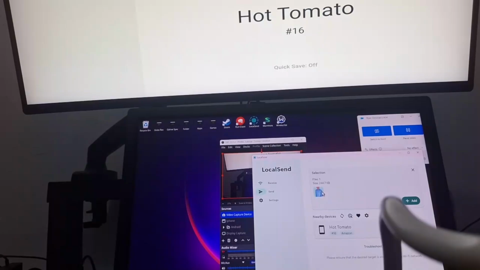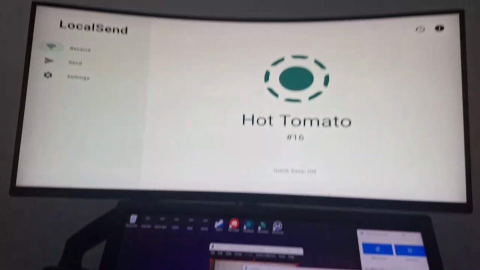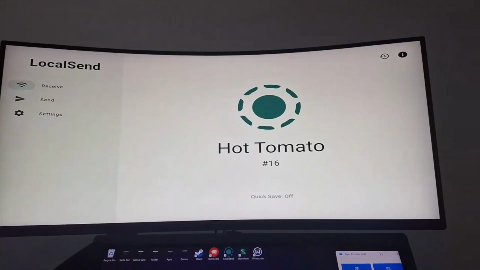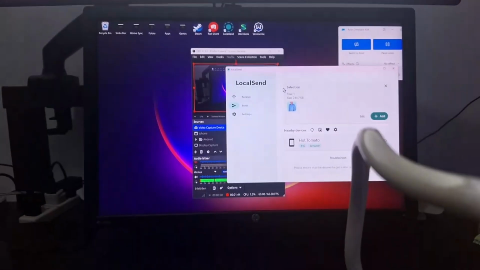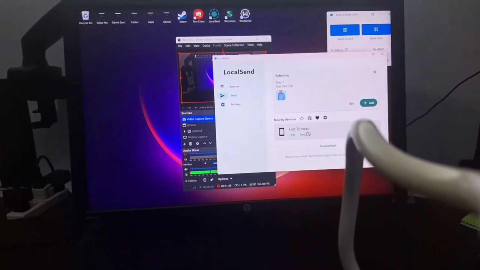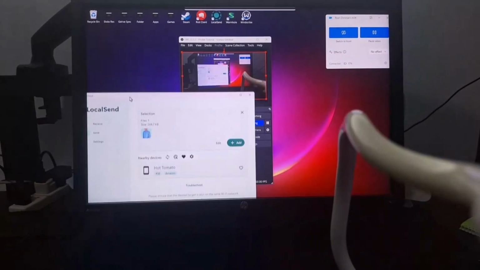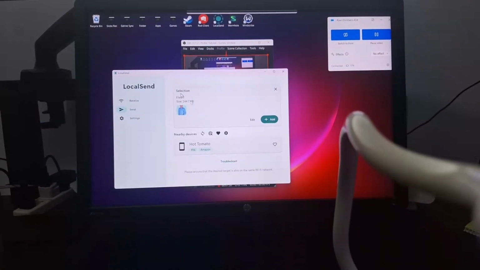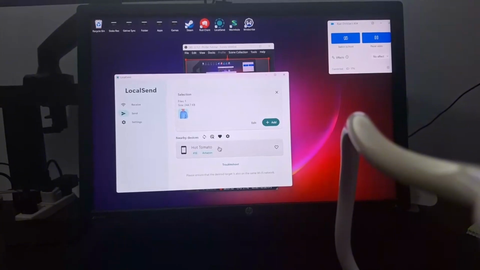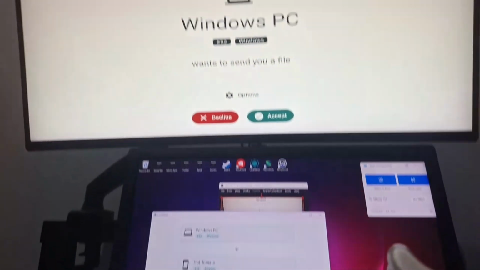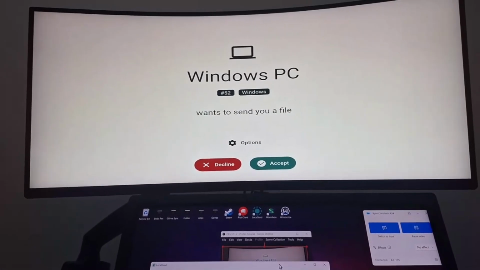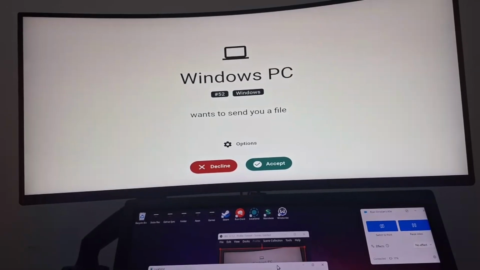So the name of our TV's LocalSend account is Hot Tomato. All right, so in here we have Hot Tomato as well. Don't know if you can see it clearly, but here we have it, Hot Tomato. So select it. Now on your specific TV, all you got to do is just hit on accept.